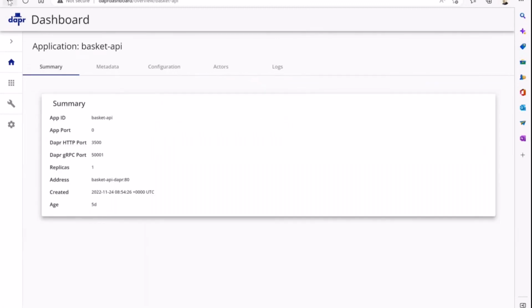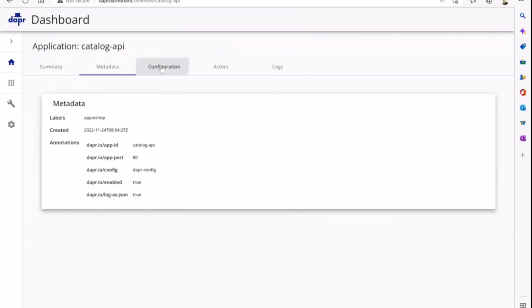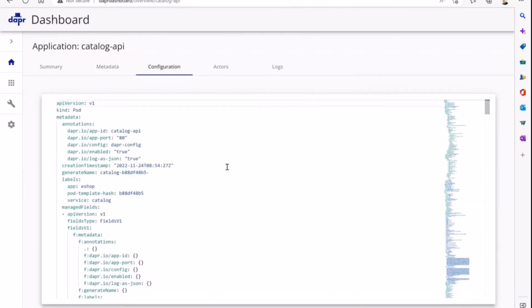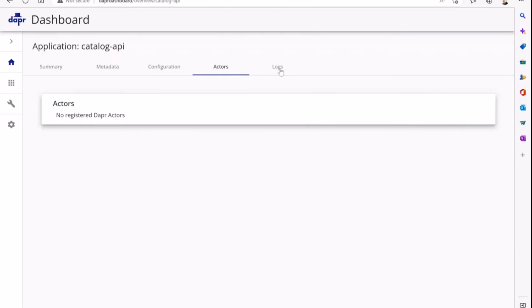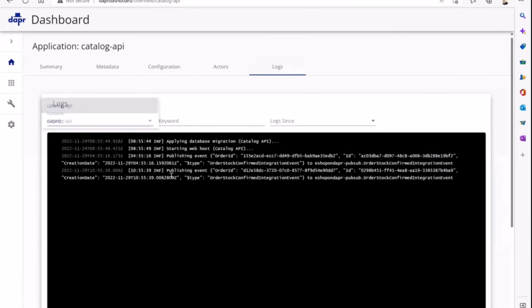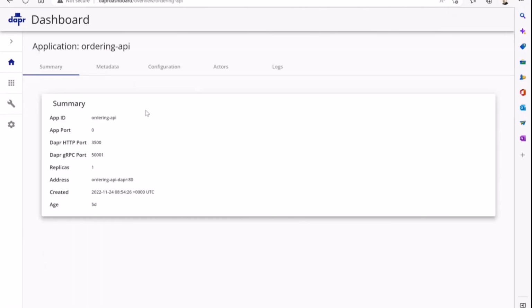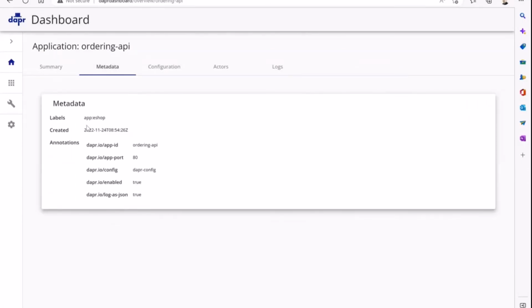So let us go back to the other service, catalog. Similar kind of information. You have metadata. You have a configuration, which is nothing but a YAML. You have actor information and logs for the Dapr daemon and your actual catalog API. Okay, so this is the running log. Now let's come to the ordering service. Again, a similar kind of information. You get some summary, you get metadata, labels and annotations, and then configurations.